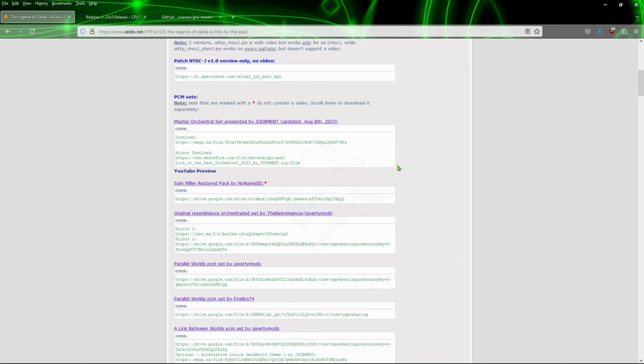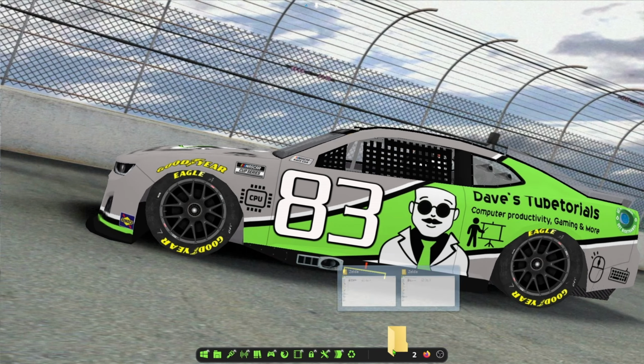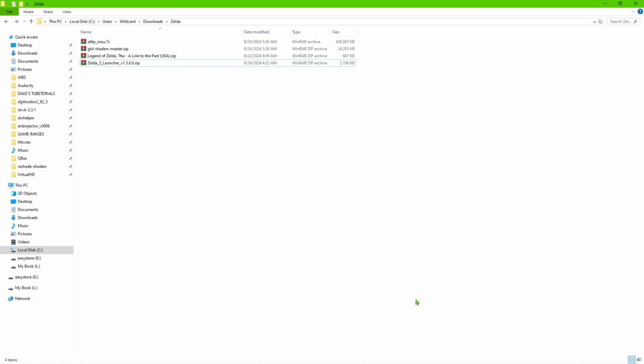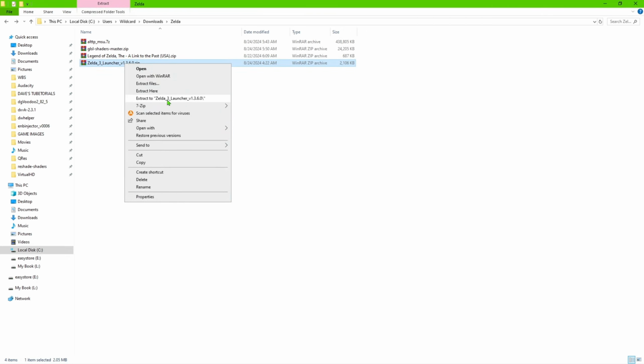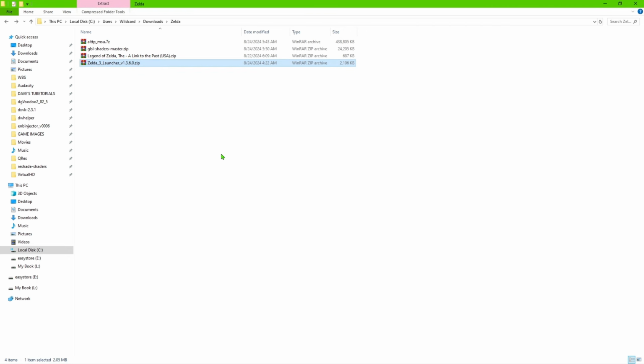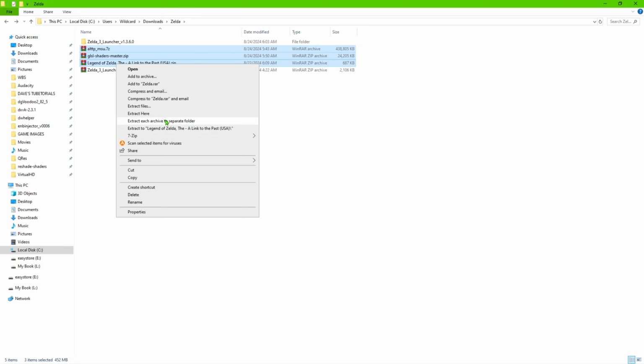Now once you have those three files downloaded, you're going to go ahead into the folder where you have all the files. So I'm going to do that now. So your folder is basically going to look like this when you have all the files. So you have your ROM, the Zelda launcher, the PCM music files that I showed you, and the shaders here. So what we're going to do is go ahead and unzip these one by one. So go ahead and just extract it to the folder of the same name as the file, and then everything else is going to go into this folder here. So you can go ahead and do them one by one, or just extract each one to its separate folder.